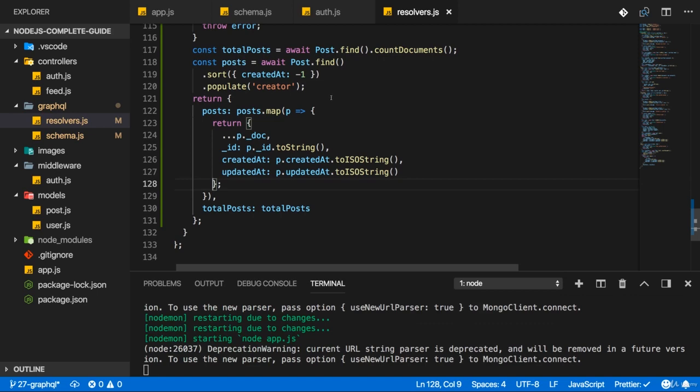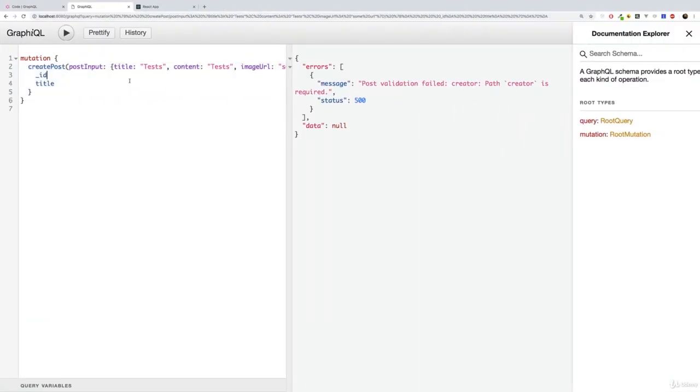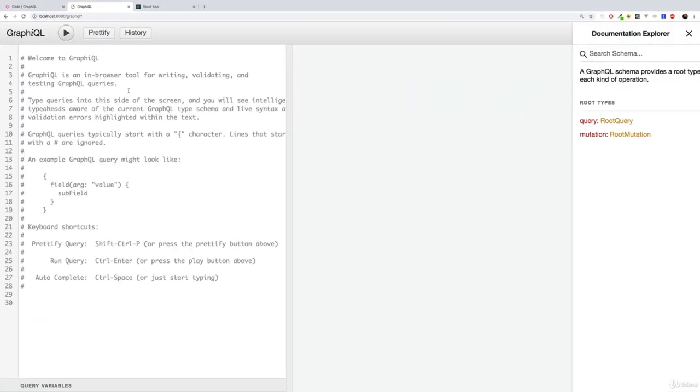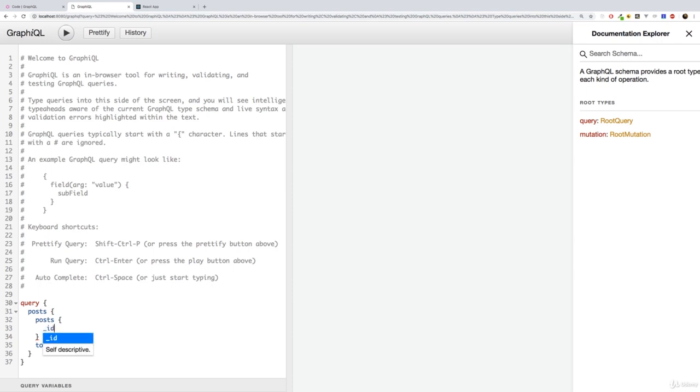Now let's test this on GraphiQL. Here, let me reload that page. And there I will run a new query, which will be called posts. And let's say there I'm interested in both the posts and totalPosts. Posts is an array of complex objects, so there I also need to specify what I want to get out of there. Let's say I'm interested in the ID, the title, and the content.